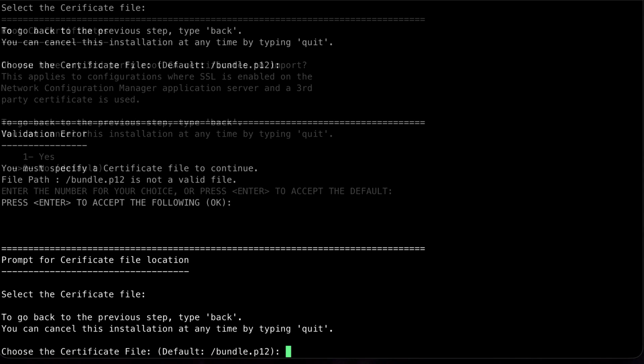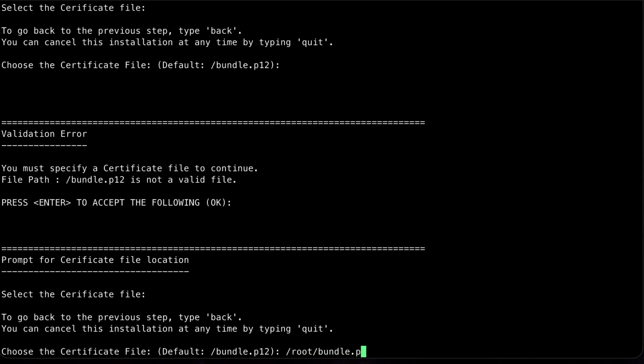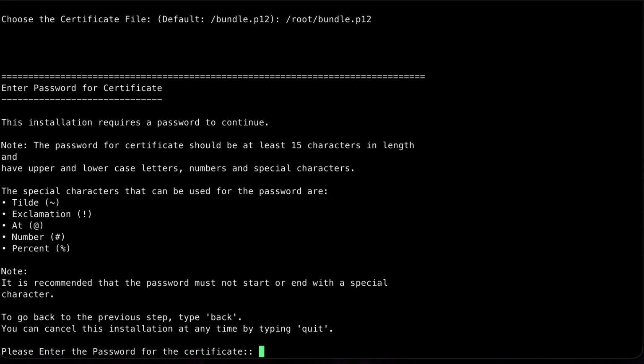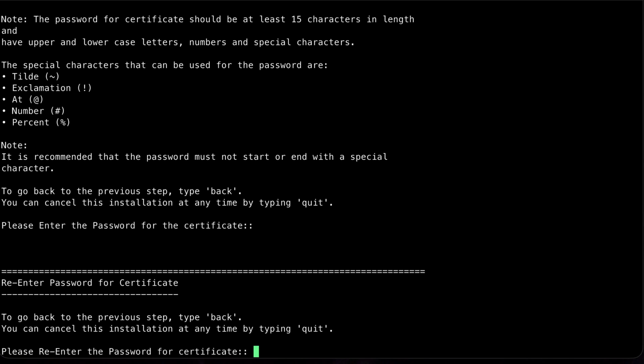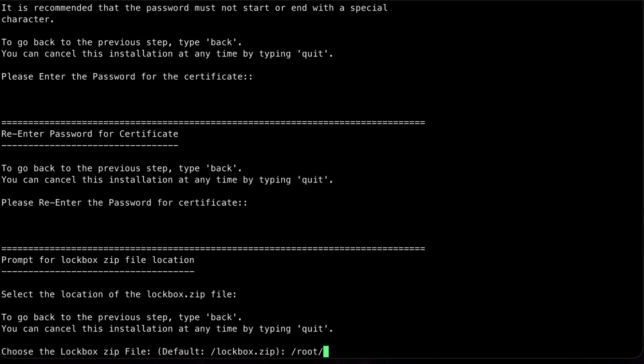Enter the path to the certificate file copied from the application server. Enter a password for the certificate. Please note that the characters will not be visible as you type. Also review the special characters that are acceptable. You'll need to enter the password twice for confirmation. Be sure to store these credentials in a secure location for future reference. Enter the path to the lockbox file that was copied from the application server.